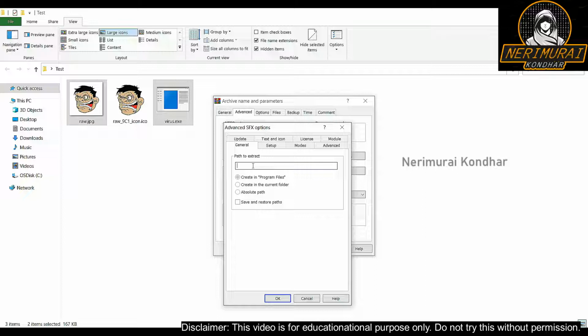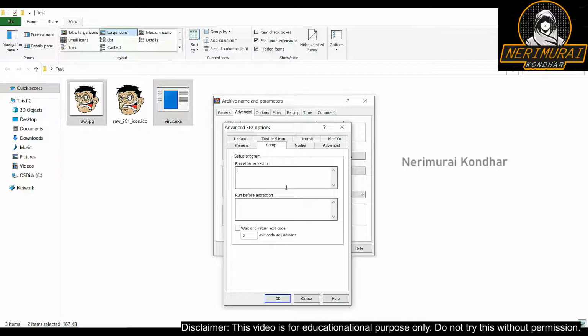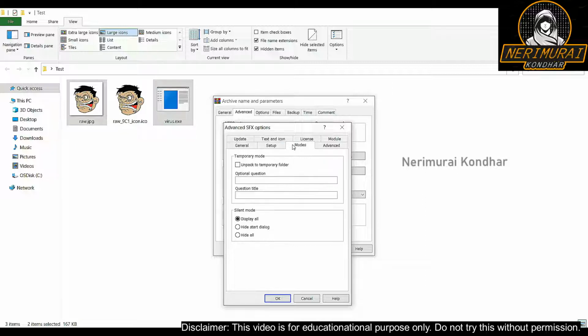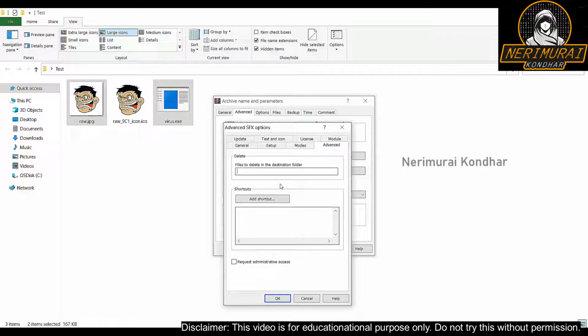Then move into advanced options in the RAR window and select SFX options. Select the Update module and select the extract mode to extract and update files, and select the overwrite method to overwrite all files. Then move into the Setup module and set the execution order as wanted. In my case, I want to open the image first and execute my malicious file next. So I typed raw.jpg, virus.exe, and you also need to change the silent mode option to hide all under modes as shown below.